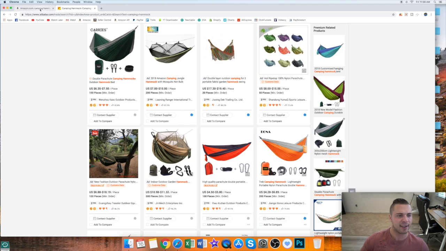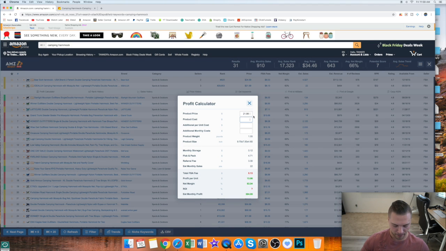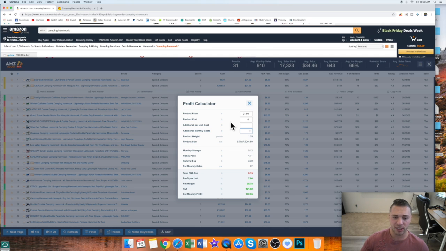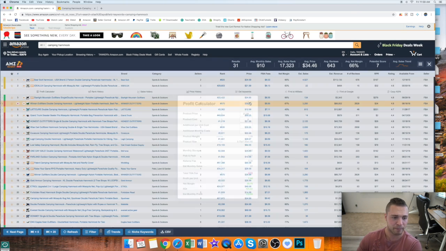So we'll just say our cost is, we'll say $6 just to be fair. Additional unit costs we do not have, and it automatically counts in the storage fees, the Amazon FBA fees, and the referral fee. So just by putting in our product cost and our product price, we can see our total profit would be $7.86 a unit, and our total FBA fees would be $8.13 here. So that eliminates another tab I would have open because the Amazon FBA calculator would be another.